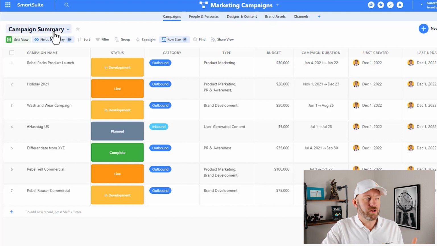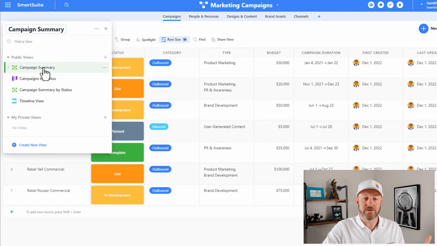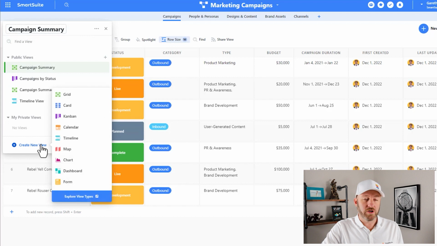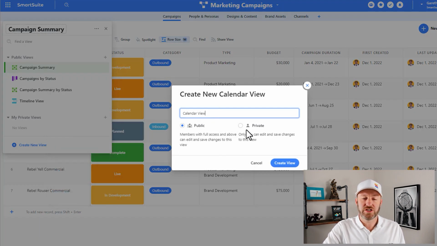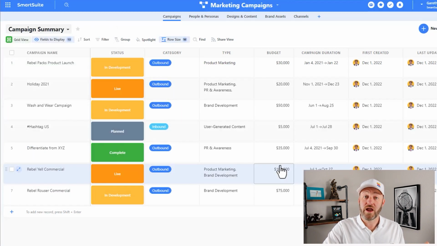Now, from here, I can click on the view menu in the upper left, and you'll see that I have some pre-existing views, but I might want to create a new calendar view. I want to view the data that lives inside of this app on a calendar. So I make the selection here, calendar, and I can choose the name and determine whether I want this to be public or private. Once I'm set here, I'll create this view.